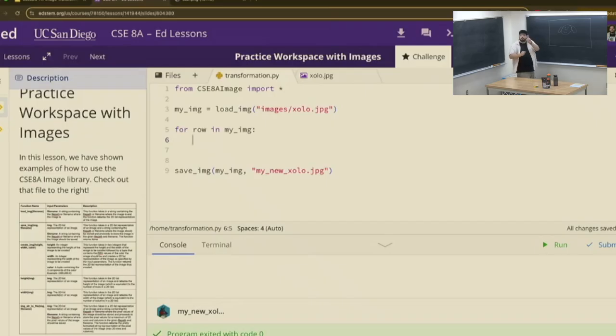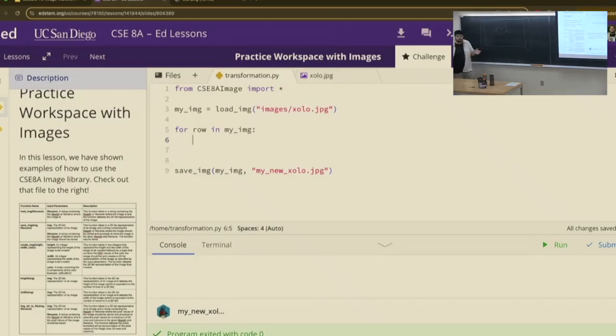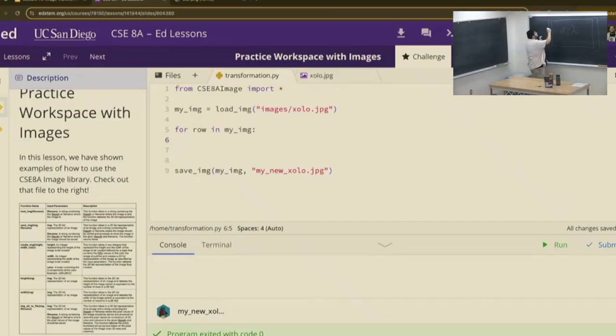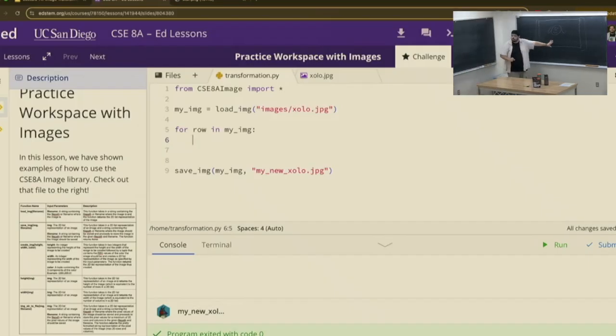My image is a 2D list. The 2D list looks like this. This whole thing is the outer list, the big list. And then inside, that's one list. That's another list, another list, and so on. Okay? Again, another list, another list, another list, another list, and so on. Does that make sense of why we're calling it row?